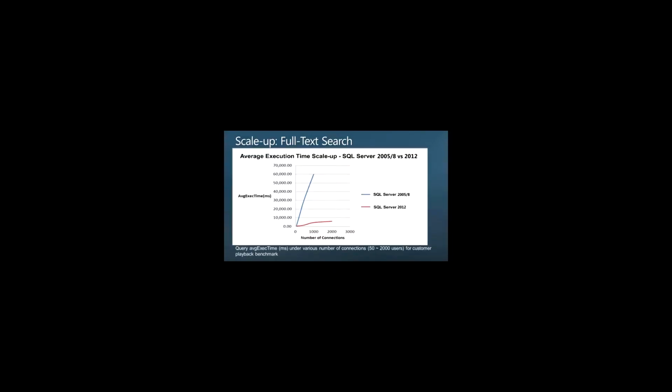Now, another thing that people often noticed when using full-text search with 2005 and 2008 was that if you increased your number of connections against your database doing full-text search queries, your average execution time increased dramatically because of internal locks, etc. Eventually, after about 1,000 connections, at least in this particular customer playback scenario, you didn't get any responses anymore. So we varied the numbers between about 50 and 2,000 users for this test on this specific customer playback benchmark.